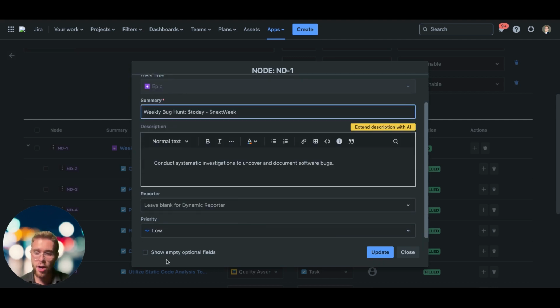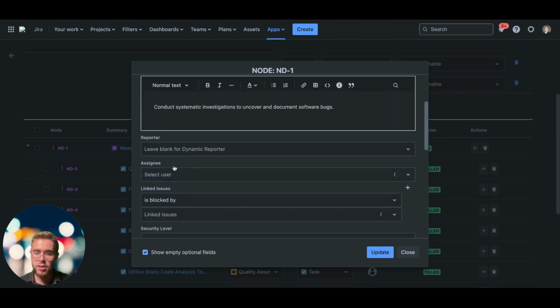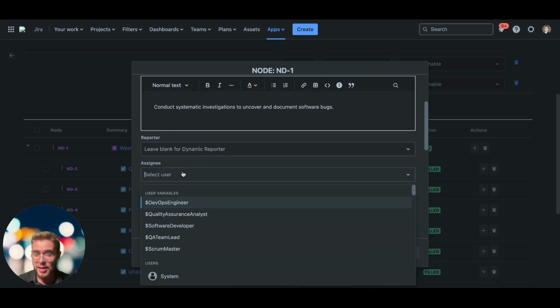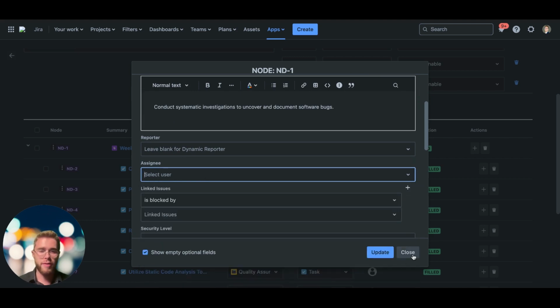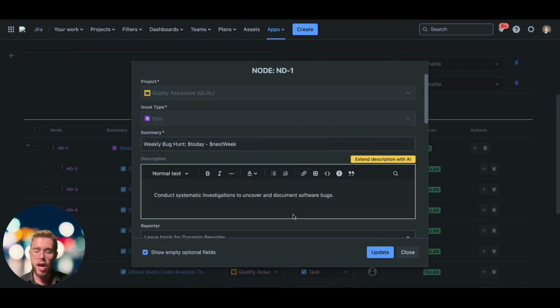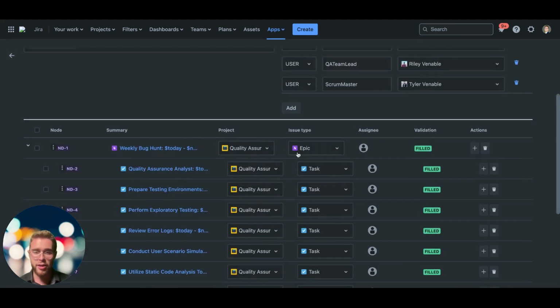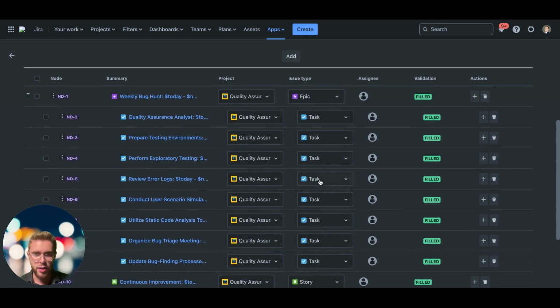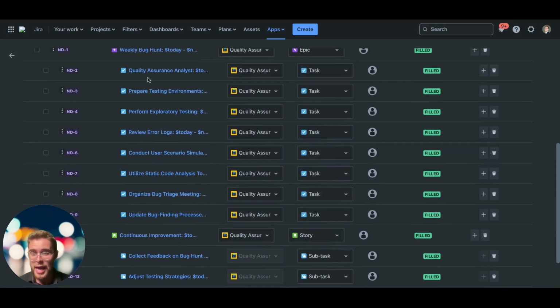Okay. And if I click show empty fields, we do not have an assignee for this epic, but if I wanted to add an assignee, I'm just going to click DevOps engineer, quality assurance analyst, and so on and so forth. We can reference our variables that we have above. So as you can see here, we have an epic with 1, 2, 3, 4, 5, 6, 7, 8 subtasks.